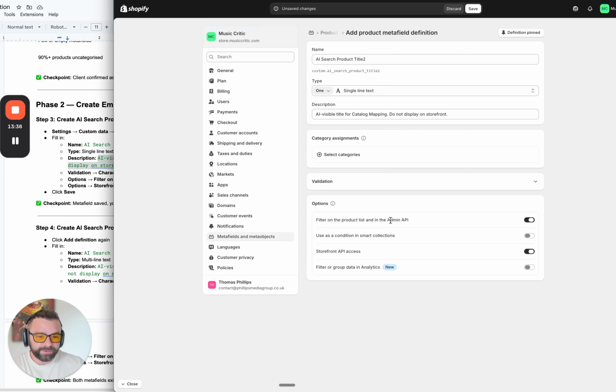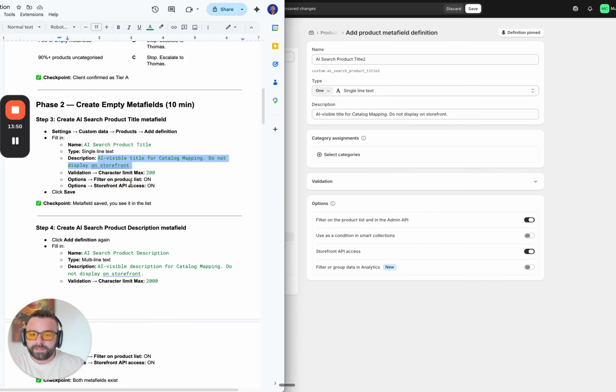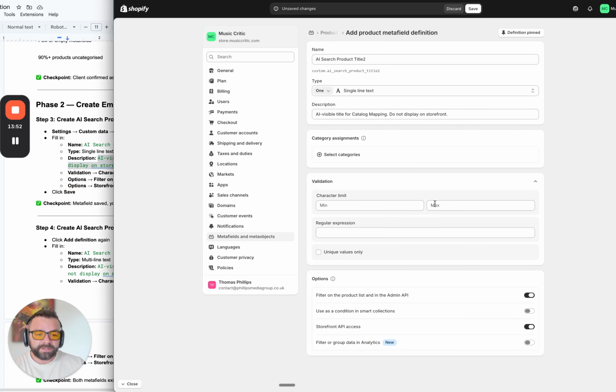We also want to toggle this on so that we can fill into the product list and the admin API. This is not necessarily used right now, but in the future, this might be a really, really handy thing that we can pull from directly. Cool. Follow all the rest of these on here. So we want to set the product title to a maximum of 200 characters. For the description, it's going to be 2000. Okay, then we basically hit save on here.